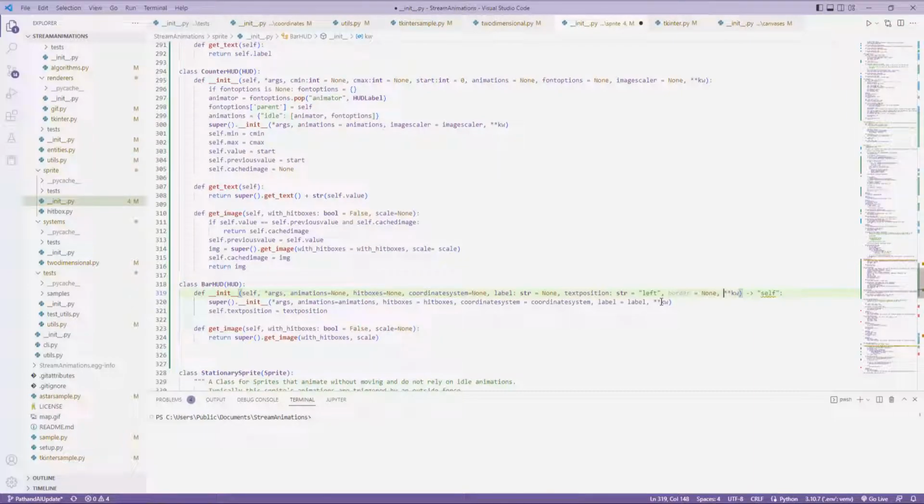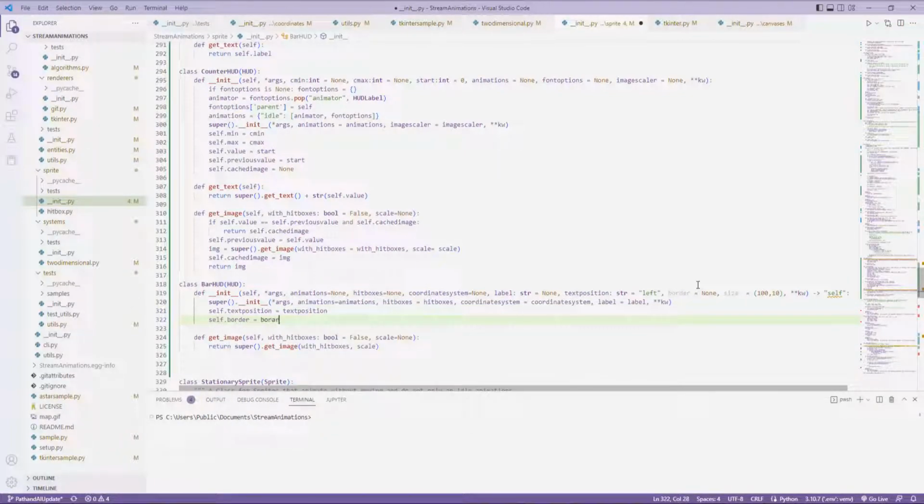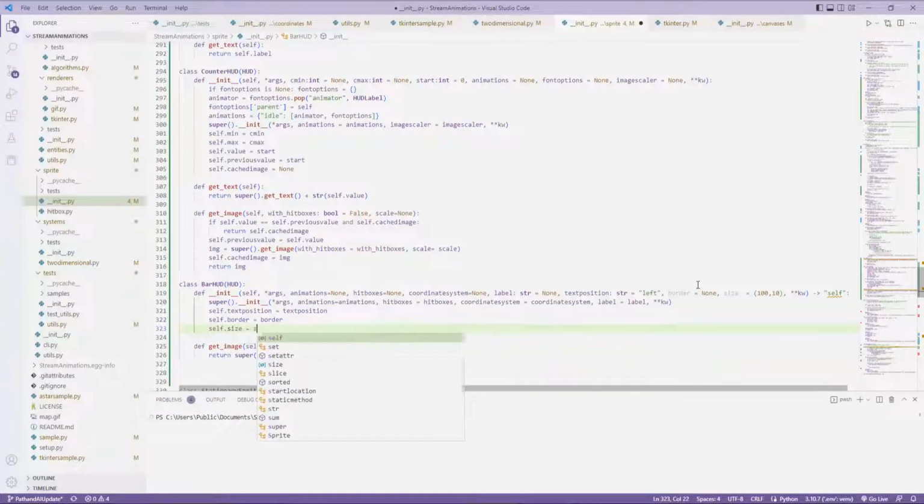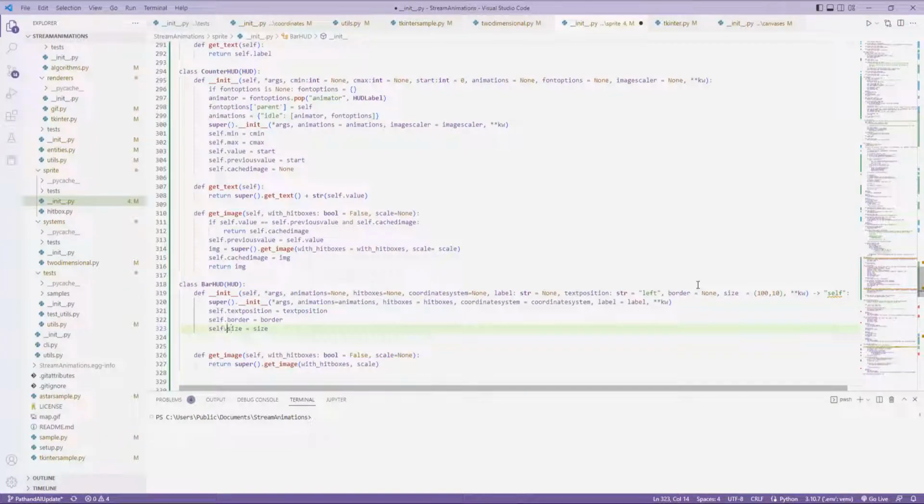Now, how do we want to do size? Actually, let's do... Nah. Never mind, I take it back. Yeah, we'll do size. Size equals, I guess we'll default to 10 by 10, or maybe not, maybe 10 by 100, or no, I got that backwards. X first, and then Y. There we go. To the power of KW. Alright. Self.border equals border. Self.size equals size. Actually, let's do this.